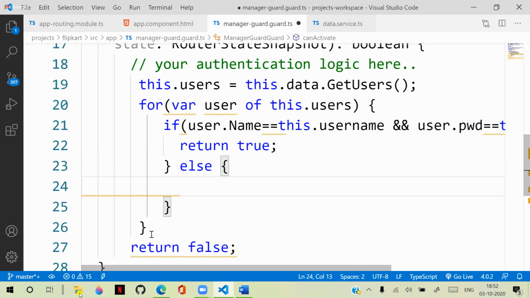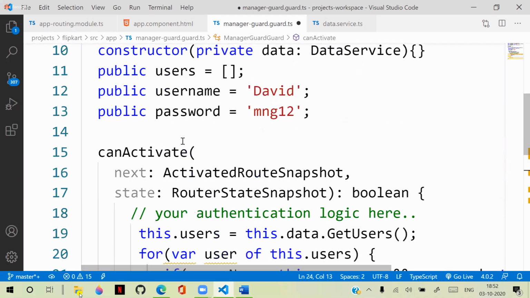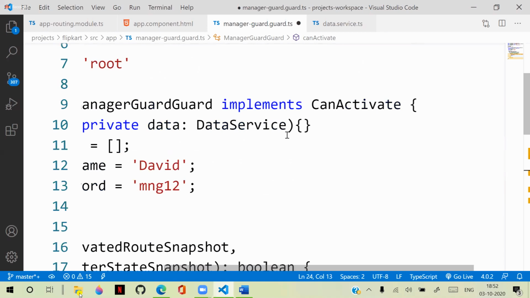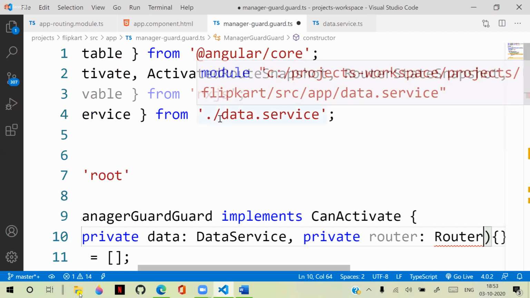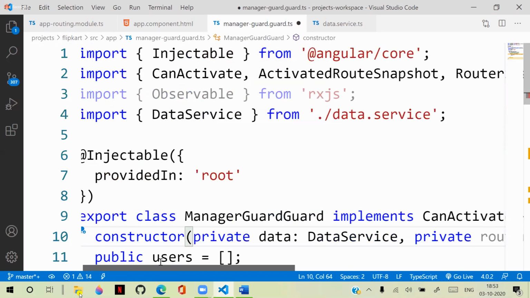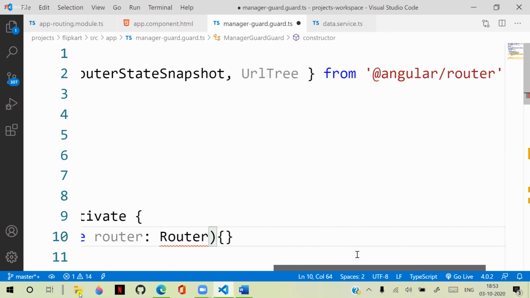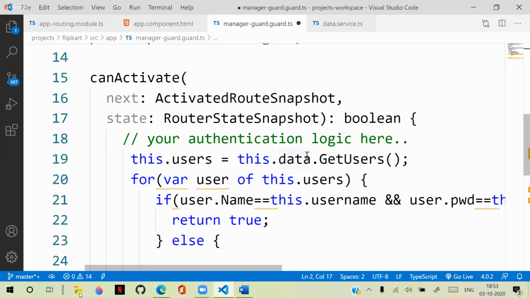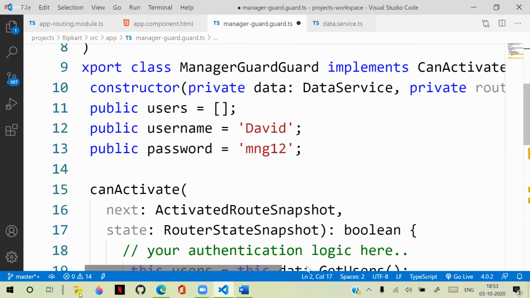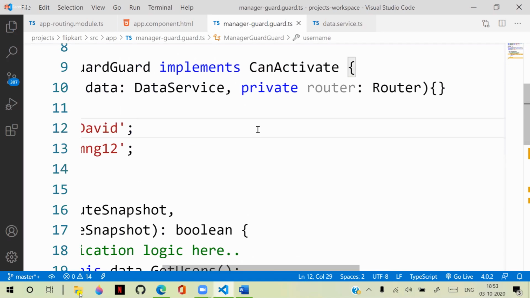Then how to navigate automatically? Already you know how to navigate automatically. To navigate automatically, you need another module. You can create a router. We can import the router, and this router needs to be imported and used here. This is in the Angular router, so we have to import the router module and configure that router. Once you have that router, it is inside this constructor. Through the router, we can navigate.